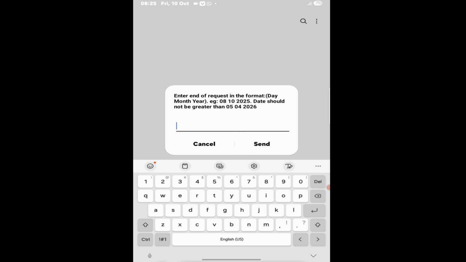And same applies to the end date. So let me make the end date. Okay, 7th August 2025. Yeah. And tap on the send.